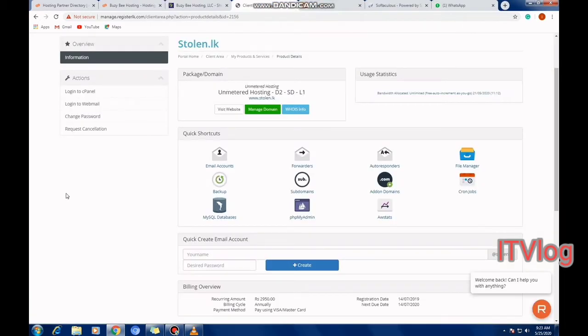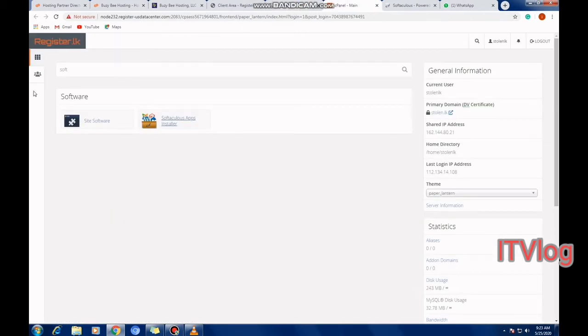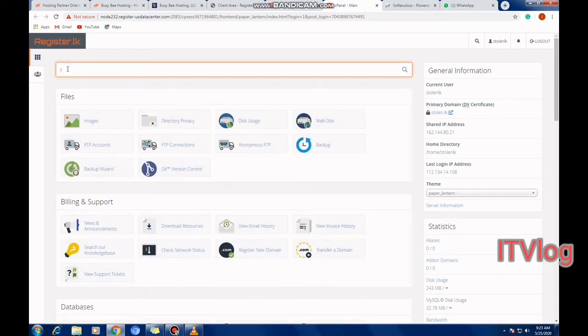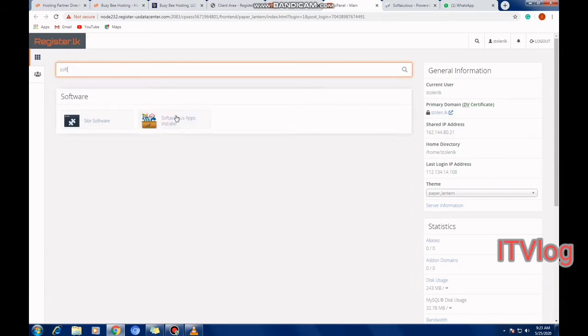After getting all the information from my hosting provider, I can log into my client area or cPanel. I'll go directly to cPanel through my client area. Click on login to cPanel. In the cPanel, you can see there are a lot of programs and services under different categories. Don't be confused. Simply type "soft" in the search bar. Softaculous is our app installer. Softaculous is a huge web app store that can help you install many applications on your website. Okay, let's go to Softaculous.